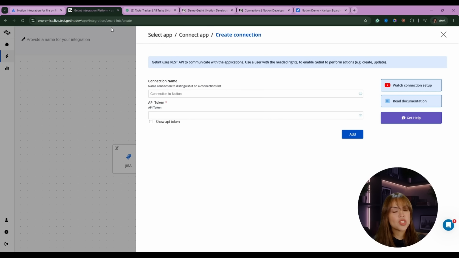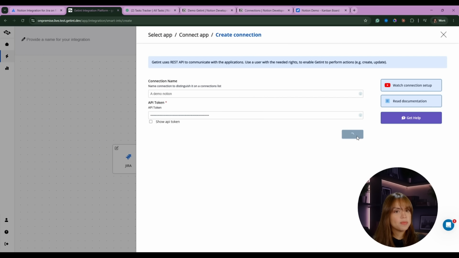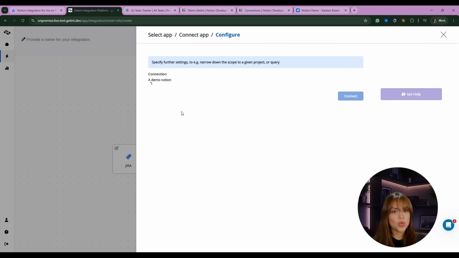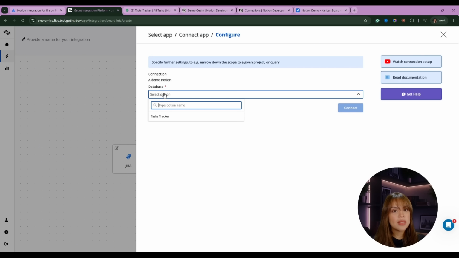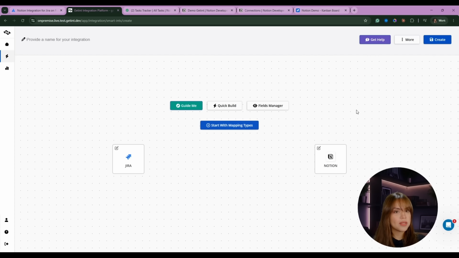And we are back to Getint. Paste the API token that you have just copied. Modify the name or leave it as it is. Then add. Now again, select the connection that you have just created and the database that you want to work with. This is mine, so let's connect.